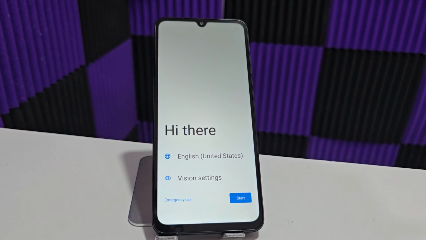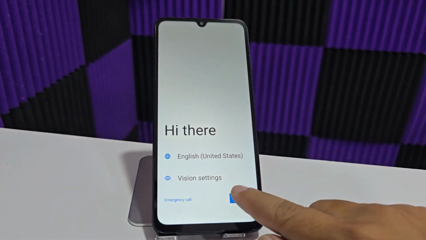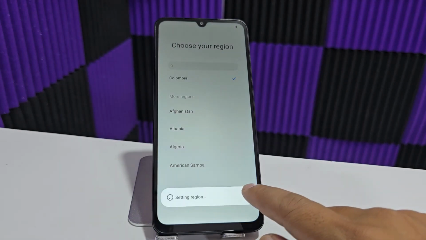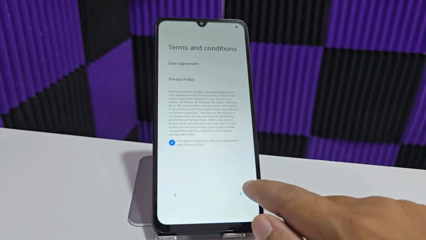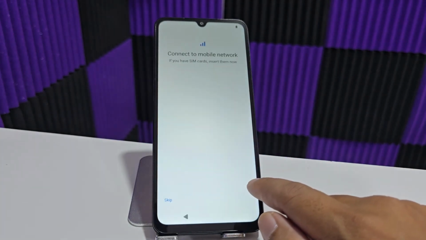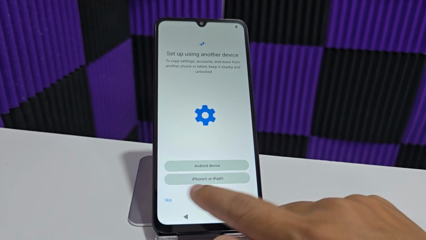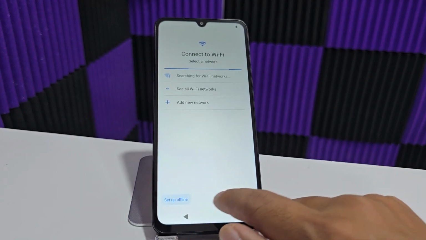Okay, our phone has restarted now. What we're going to do is click here. Click next, then click here. If you have a SIM card inserted in your phone, I recommend removing it. Click skip. Click here to continue offline, and now click next.